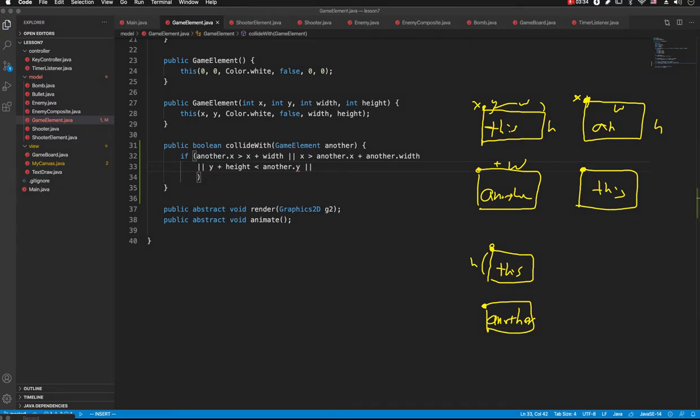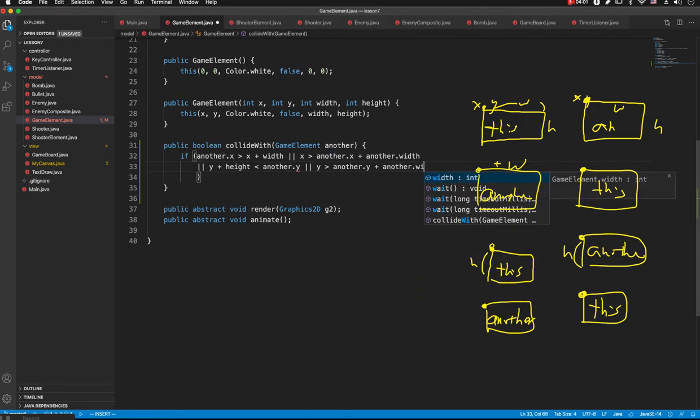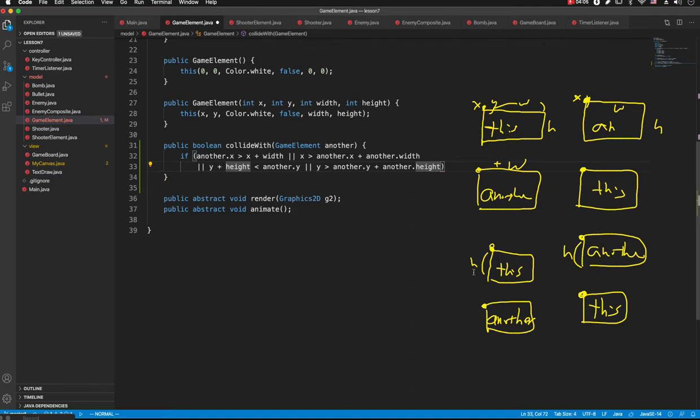So similarly, one last condition is: here is this one, here is another one, and then y of this is greater than y of another plus height. Then there is a gap between the two. So y of this one is greater than another's y plus another's height. Then that is a gap vertically. So we have checked the 4 cases.